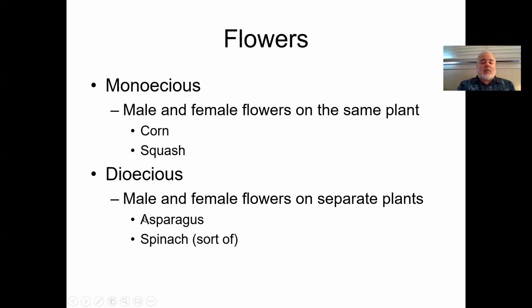Dioecious, separate plants. Asparagus is a great example. Spinach. And I say sort of because it depends. Some spinach varieties have both male and female on the same plant. Some are separate, male plants and female plants. But if you have a female plant and you leave it unpollinated for long enough, it will start to turn male and produce male flowers. It's like, wait a minute, we're not getting any pollen. And if those females go too long without any pollen, they will make their own male flowers and sprinkle some pollen on themselves. Spinach is an odd duck in that way.